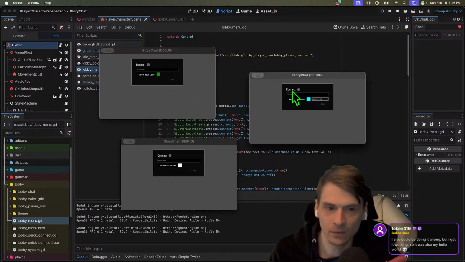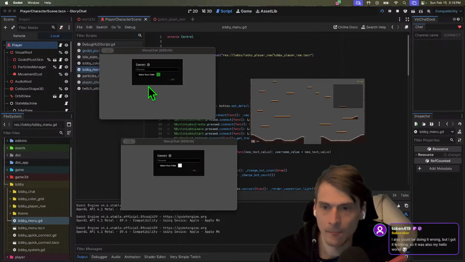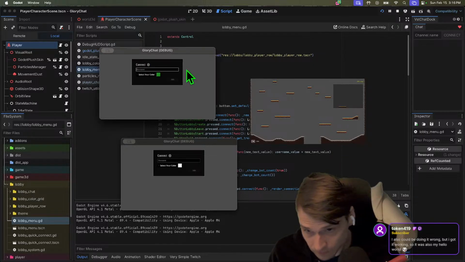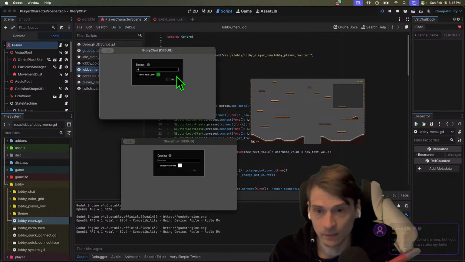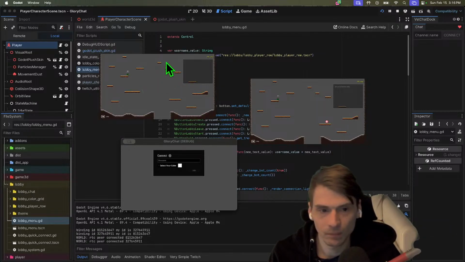This one has an admin that hosts this game, and others can join. There's a little arrow game. I've got a grappling hook.